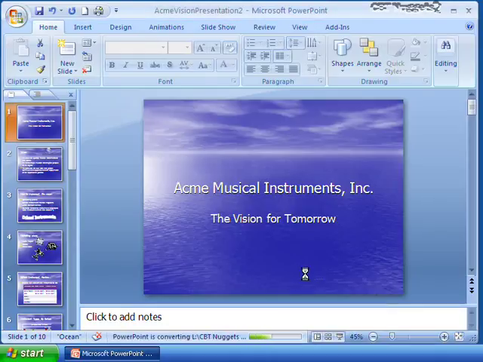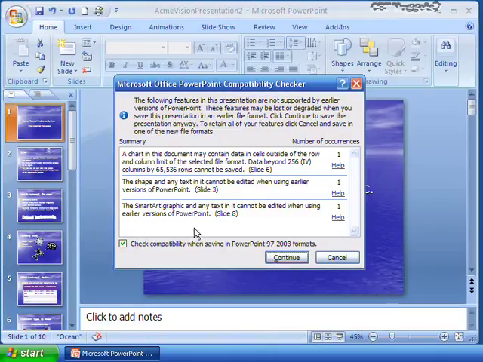It is going to come up, and it's going to run the compatibility checker. Now the compatibility checker, say that 13 times real fast, all it's going to do is go in and say, all right, there are certain features that you've added to the PowerPoint presentation that are only usable when you are running PowerPoint 2007. Otherwise, they are going to be lost. And so it's going to tell you what they are.